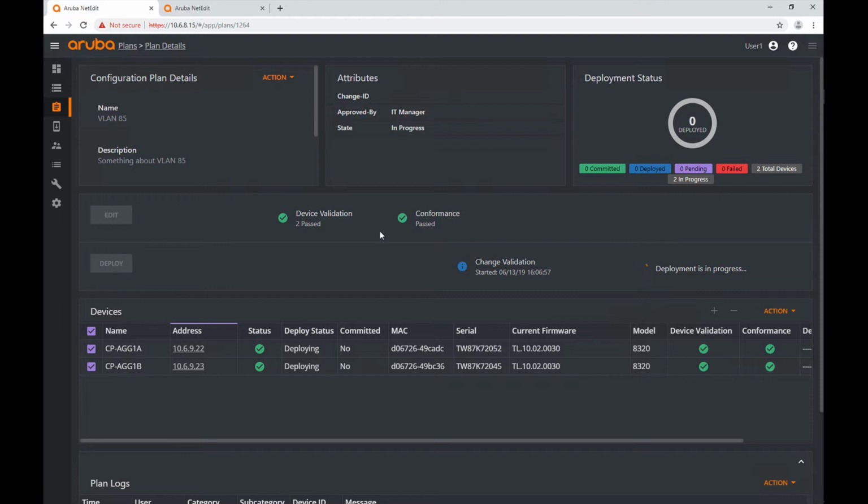So we'll see that this is still in progress. By the way, notice that the edit and deploy buttons are now inactive. They have been deactivated during this process. When we get back from the deployment, you will see that the edit button will change and the deploy button will remain gray, so deactivated.